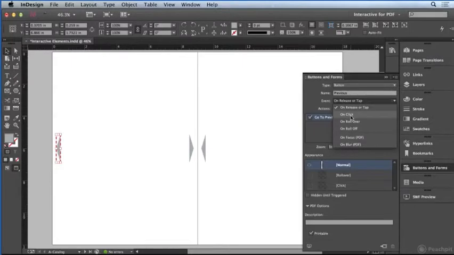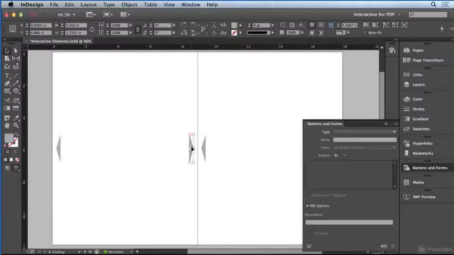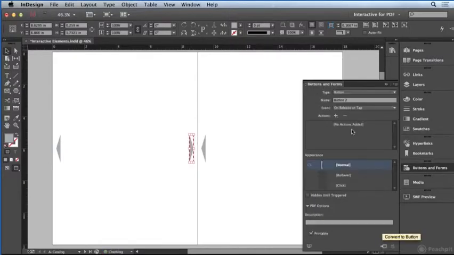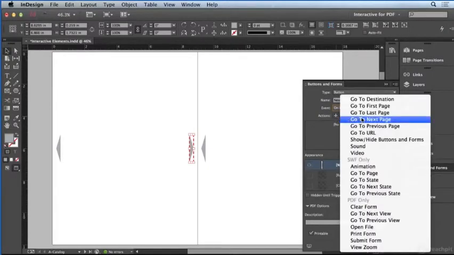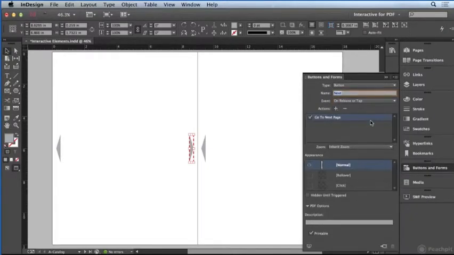You can change it to on click, on rollover, on roll off, and then you have on focus and on blur, and that's specific to the PDF format. But I'm going to leave mine set to on release or tap. And then what I'll do is go ahead and come over here to the next one. We're going to convert that to the button, call this one Next, and then we're going to add an action to this, and we're going to say go to next page.